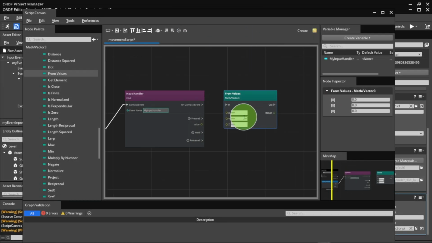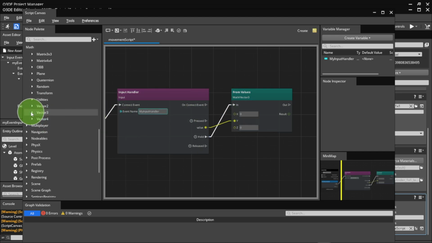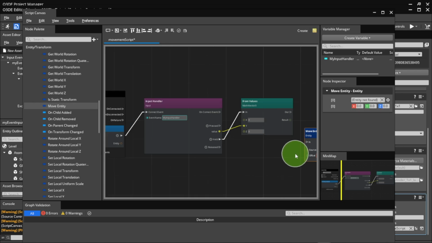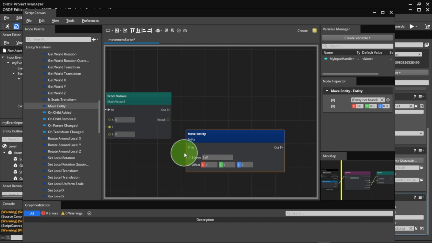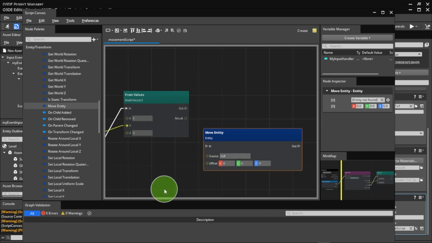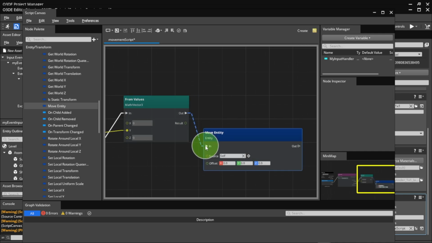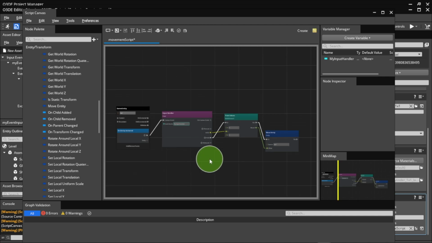And drag the input held into the in of the from values and the input value to the y of the from values. Now we want to add another node, so under entity transform, drag over the move entity node, organize it visually if you want to, and on the from values you want to drag the out to the in of the move entity, and then the result you want to connect to the offset of the move entity. So these are the four nodes that we need. These are how they should be set up.